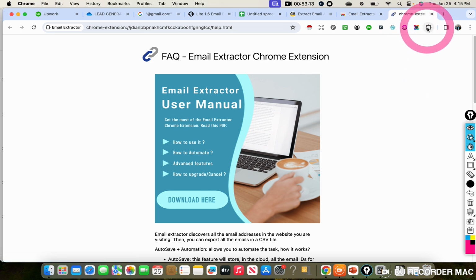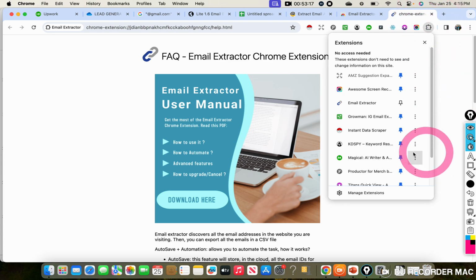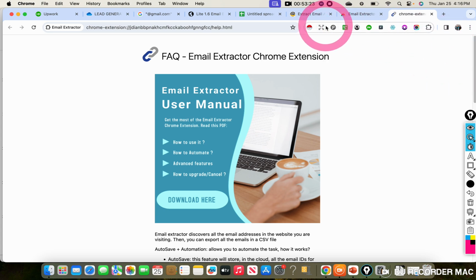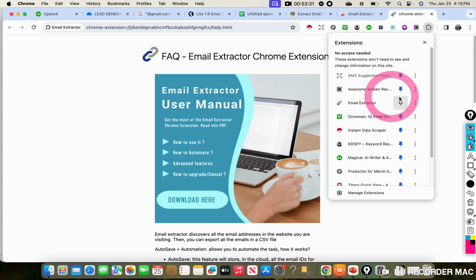Now, here, this is the extension icon. Click on it. The name is email extractor. If you want to pin it so that you'll be seeing it here, as you can see, I have some extensions here, but I cannot find the one that we just added. If you want to see it, just click on it like this. You can see it now. It is now here. If you don't want to see it again, unpin it. You can see it is not there. If you want to see it, pin it. You can see it here.